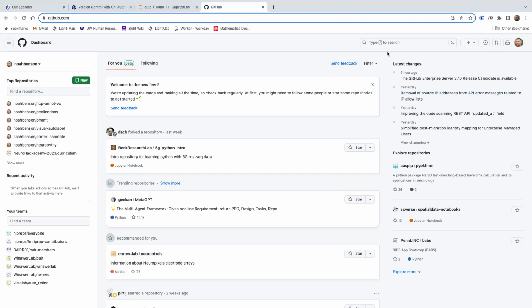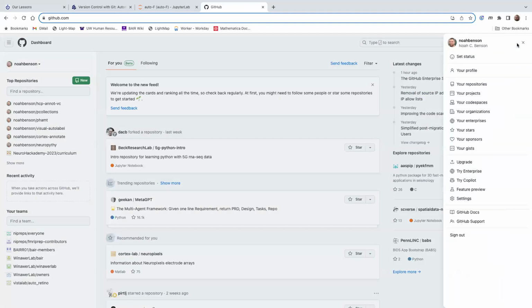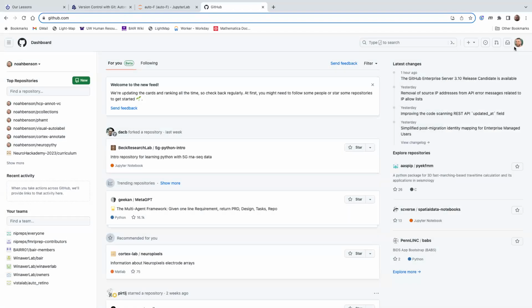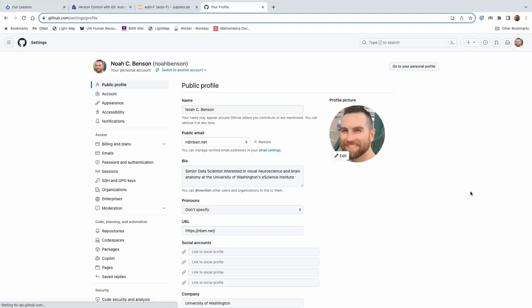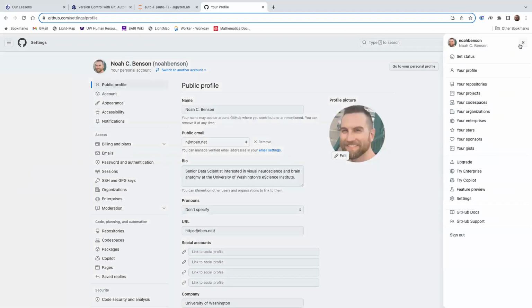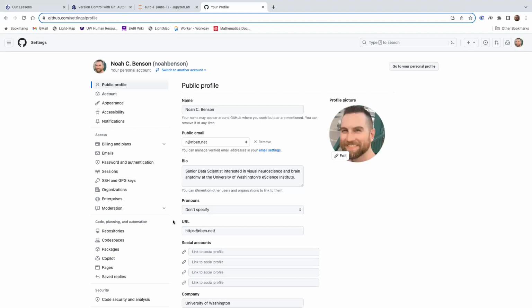So the first thing we're going to do, once you've logged in, you should see a little icon up here. It may not be your picture, but it will be some kind of graphic. Go ahead and click on that, and you should get a menu which includes settings. So go ahead and go to settings. Again, you click on whatever icon's up there and go down to settings in this menu. And once you get to this menu, you should be able to find an item on the left that says SSH and GPG keys. So we're going to go ahead and click into that.